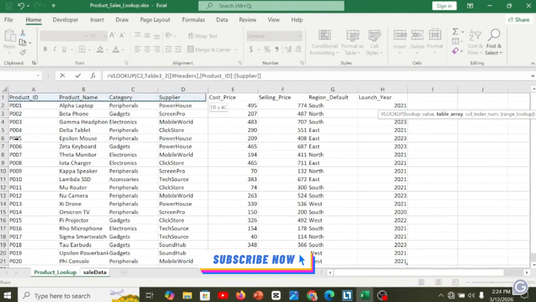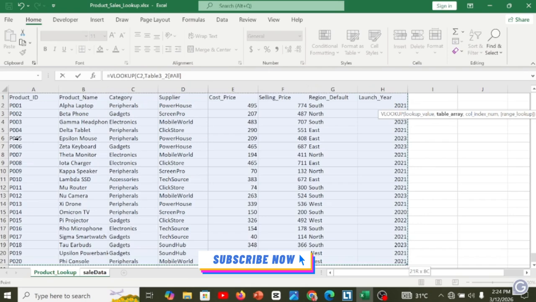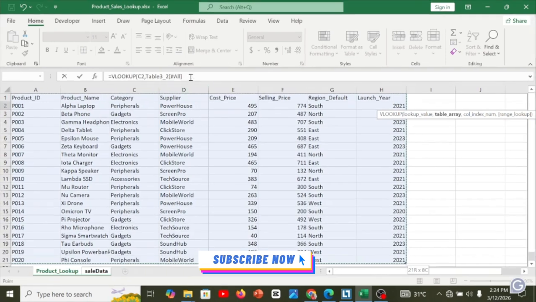You select the whole table. You hold your shift, you hold your control, then your down arrow button. Boom. Now the function will select all the values in our table, because we want Excel to search our whole table. So we are selecting our whole table, then your comma. Now what are we searching for? We are searching for our product name from our product lookup table.